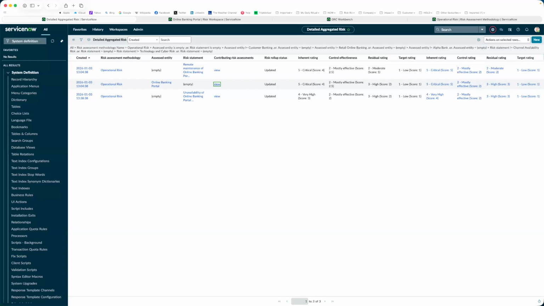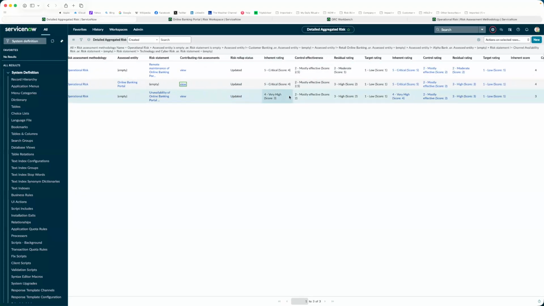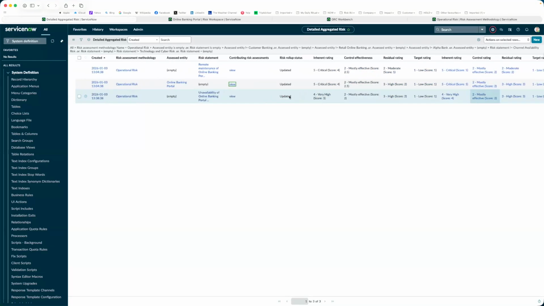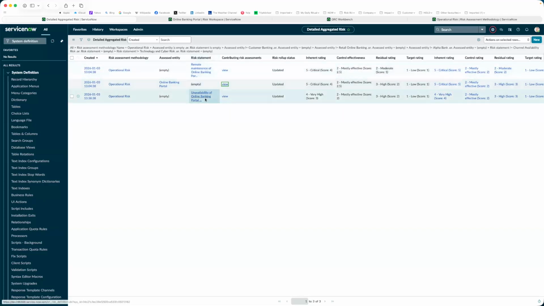Now let's talk about number 2. So we'll be reviewing these scores in a little bit, but we needed to understand how these are captured as the risk assessments are taken and what kind of entries are being made in this table. So we started with one for online banking portal, one for each risk statement. That was our number 1. Then we also reviewed the contributing risk assessments.